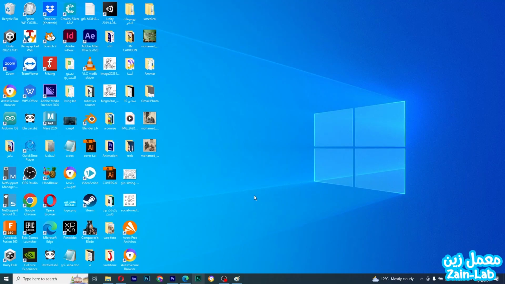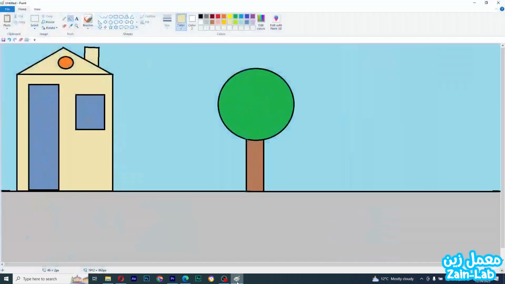Hi students, today I will explain some information about how to use the Paint program on your machine. Maybe we can draw something like that, and I will explain how to use these tools.